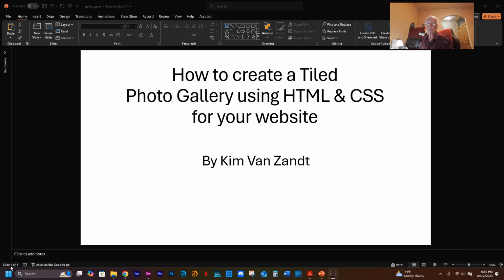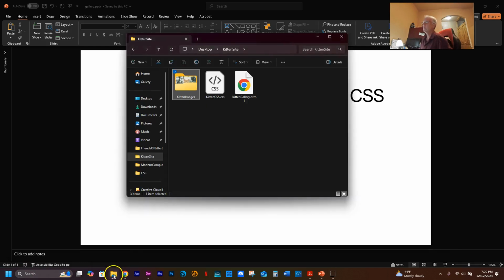Using HTML and CSS for your website. I'll explain in a little bit what I mean by a tiled photo gallery. But I just want to mention that before you start this, you should be familiar with how to create a website or getting started with it.